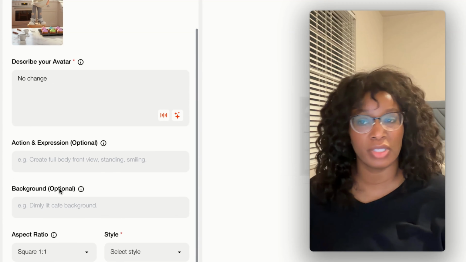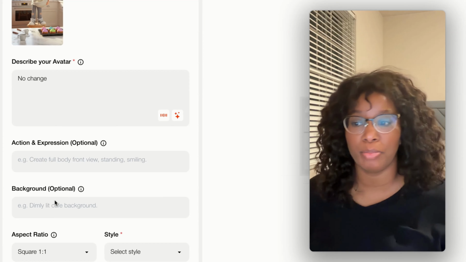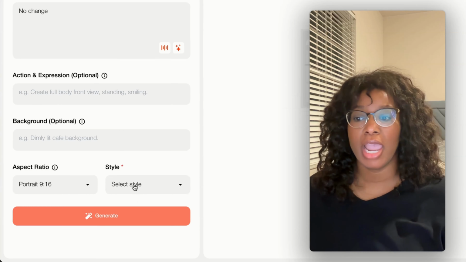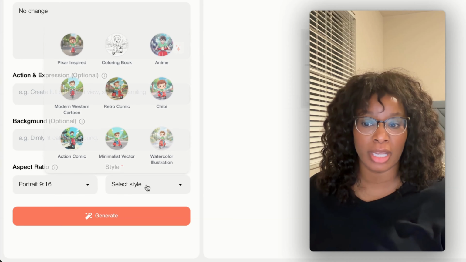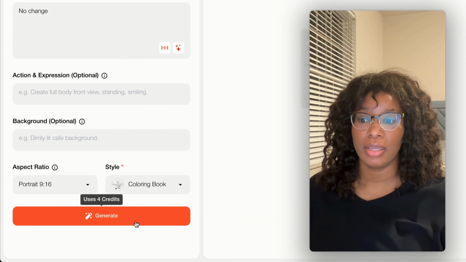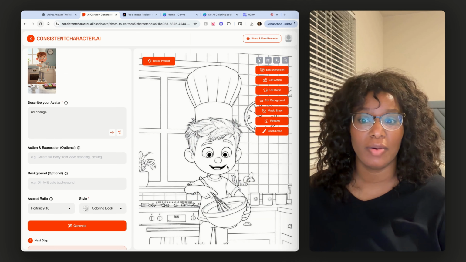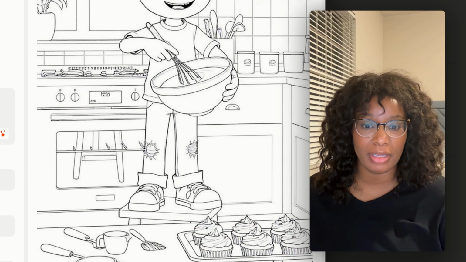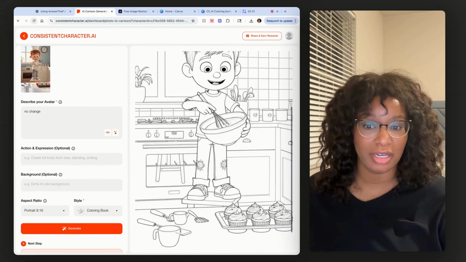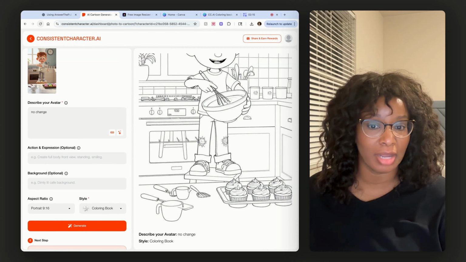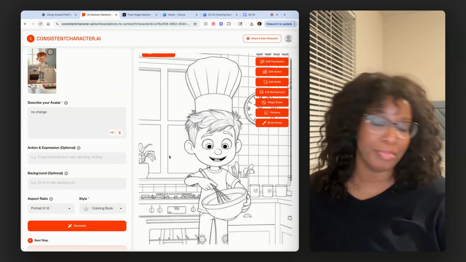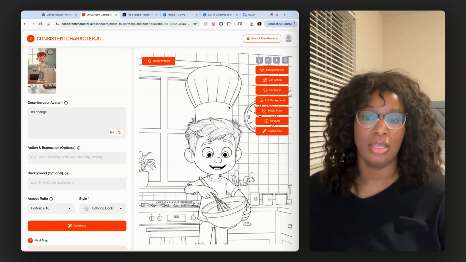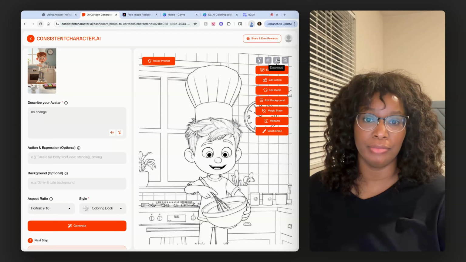And I'm going to skip over the action and expression. I'm going to skip over the background, and I'm going to change the aspect ratio to 9:16. And as for the style, I'm going to select coloring book. Okay. And then hit generate. All right. And bam, you have your image. It is the exact copy of Jamie standing on a stool in the kitchen, cupcakes on the table, mixing a bowl of batter, everything. Love it. You're going to download it by just hovering your mouse over it and clicking download.